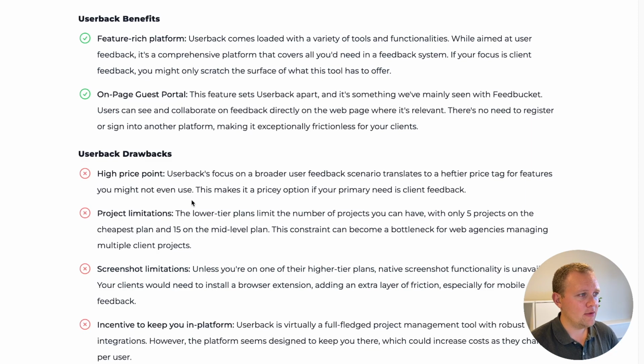The drawbacks, I would say, is there's a high price point. There's a project limitation, similar to what we saw at Usersnap, and I would say that probably because it's more aimed towards user feedback. You have screenshot limitations, so in the lower plans you need to use an extension. It's a fully fledged project management tool they want you to use and operate inside of Userback, although they do have a lot of different integrations.